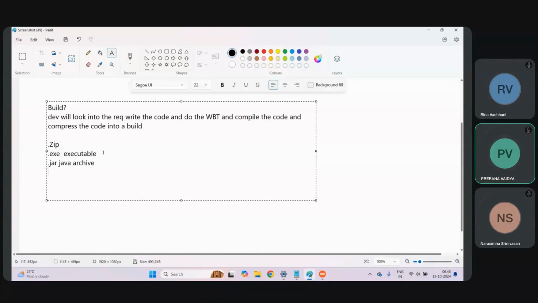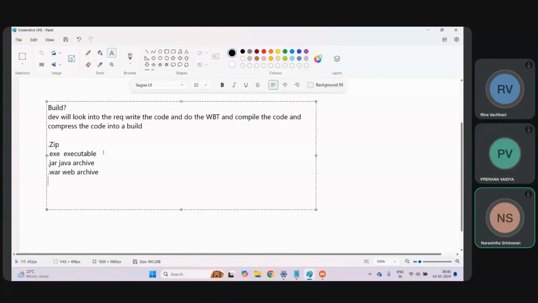Next, we have something called .var format. Var format means web archive. If you want to store any application or any code in the web server, then you can store it in the web archive. Understood?